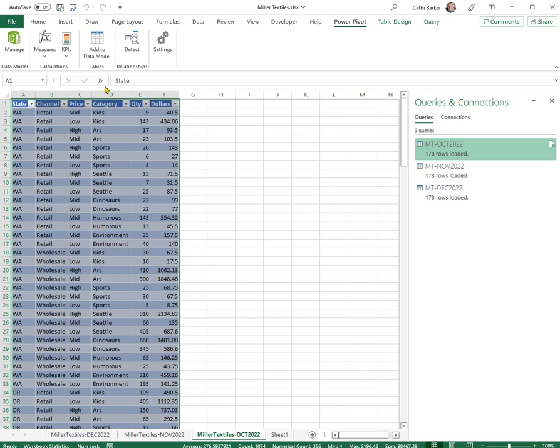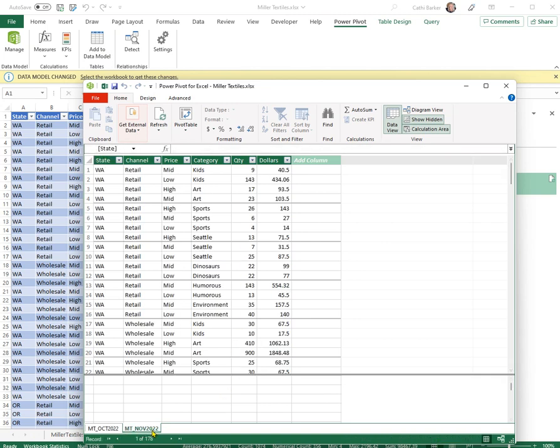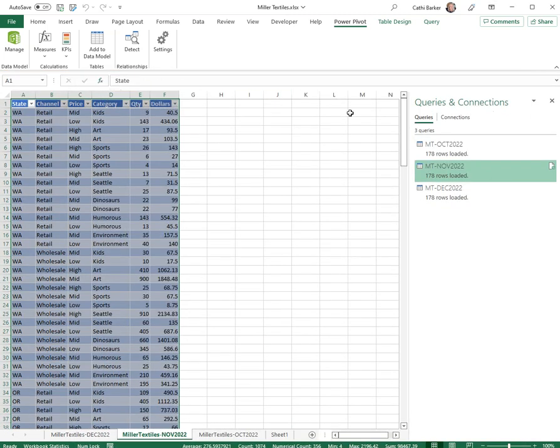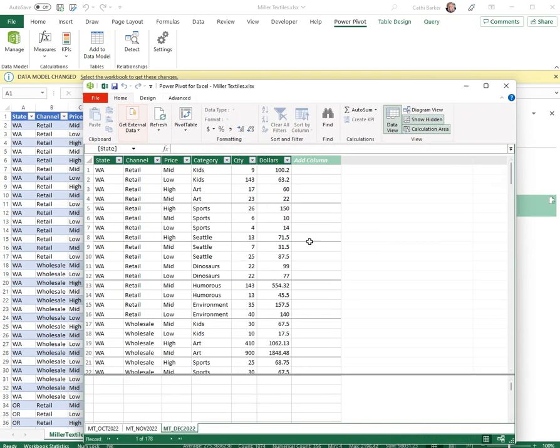Now I've got to add November, so I'm going to click on November in my task pane. I'm going to click on Add to Data Model in my Power Pivot tab in the ribbon, and it's now added the November table to my Power Pivot. I'm going to click this button to switch back to the workbook. I'm going to navigate to December. I'm then going to add this December table to my data model by clicking that button.